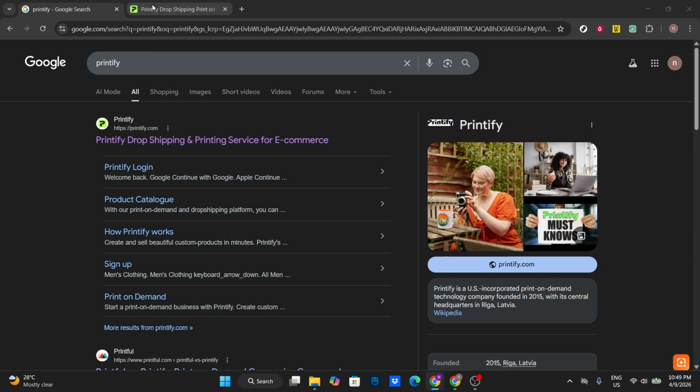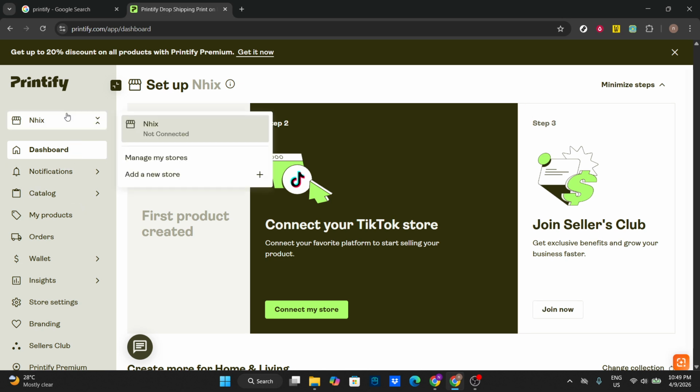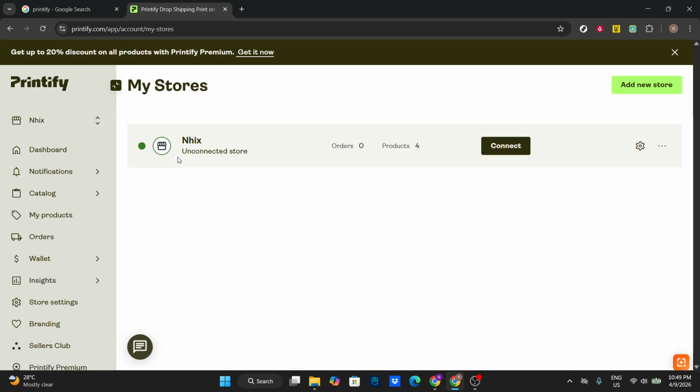Start by opening your Printify dashboard. Once you're signed in, look to the left side panel. This is where you manage your stores and sales channels. Find your store name in that panel and click it to open your store options. If you manage multiple stores, double check you're selecting the one you want to connect to eBay.